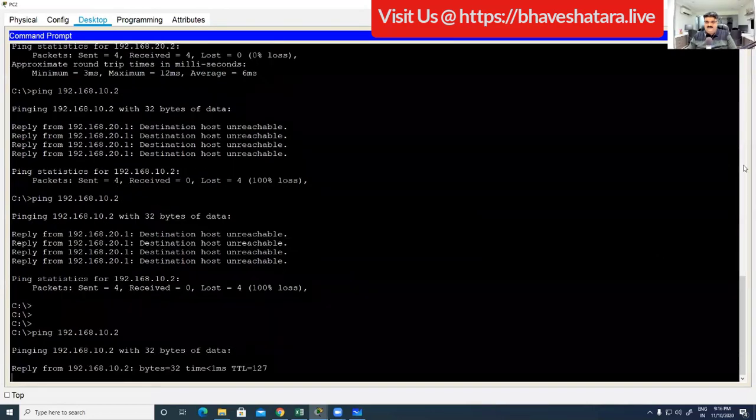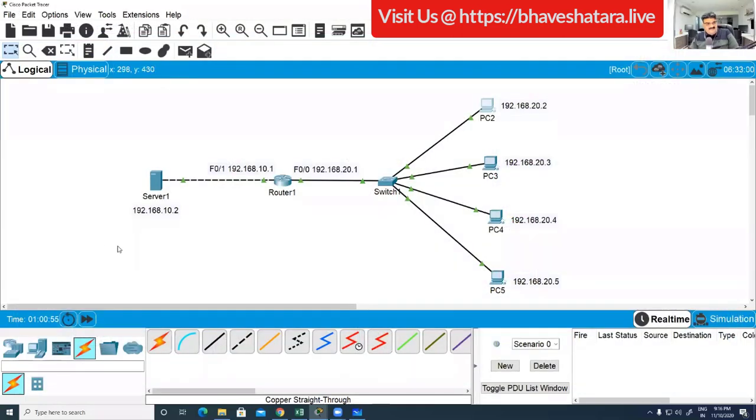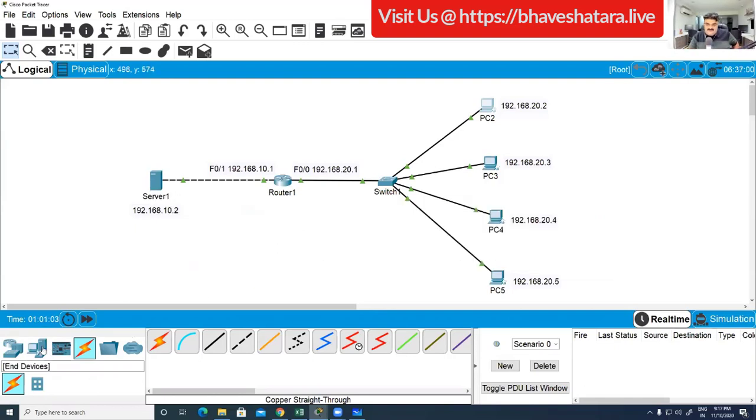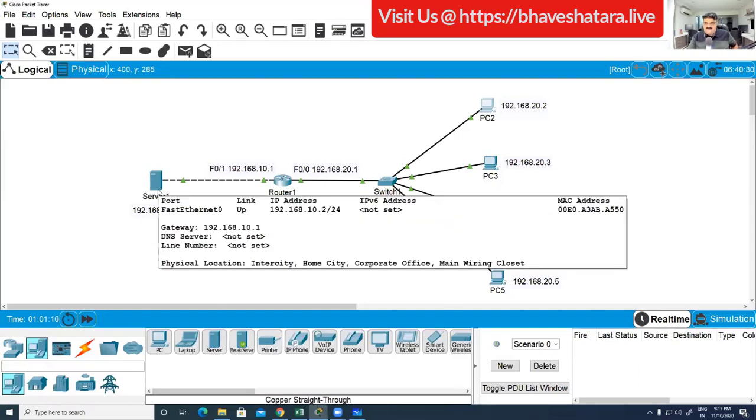Yeah, it is able to ping. See this here in this Packet Tracer lab. You can add computers as well as servers. When you click over here, you will get this server. This is my server.